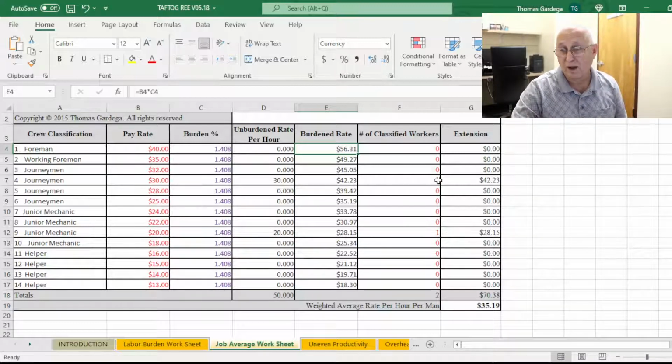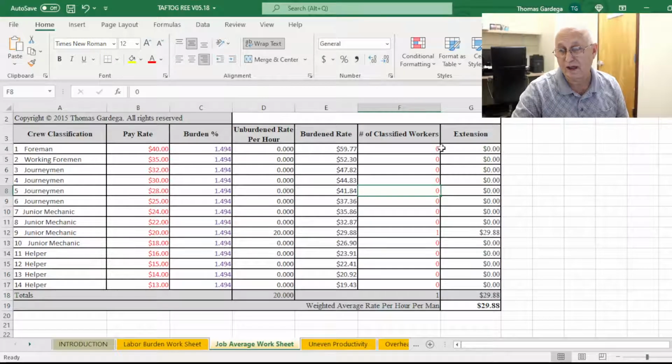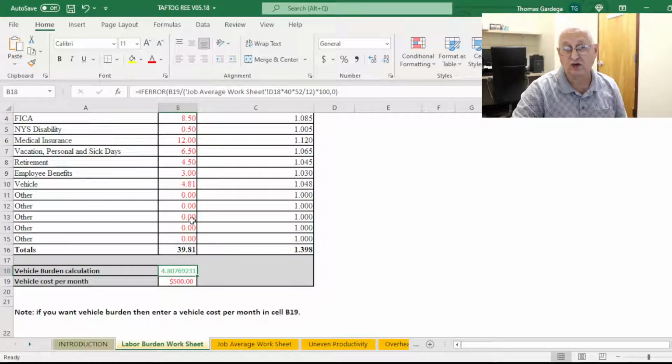For example, I don't have one $30 an hour man. I have one $40 an hour man. And this changed the rate. You notice it went down from 1.408 to 1.39, and that changed here.